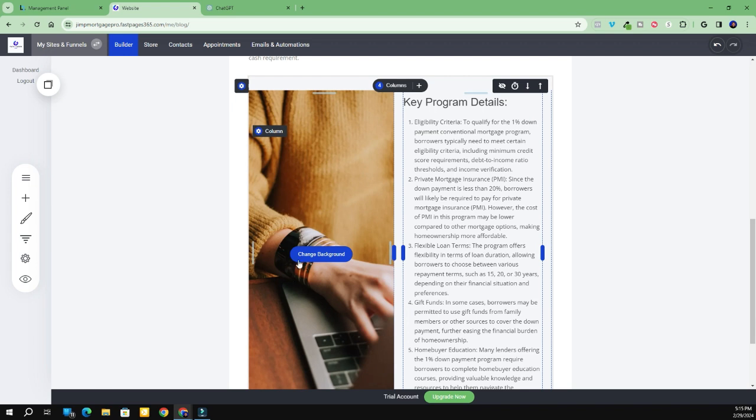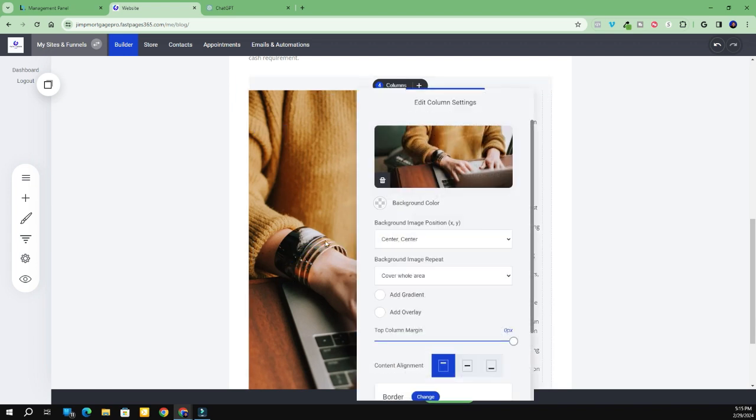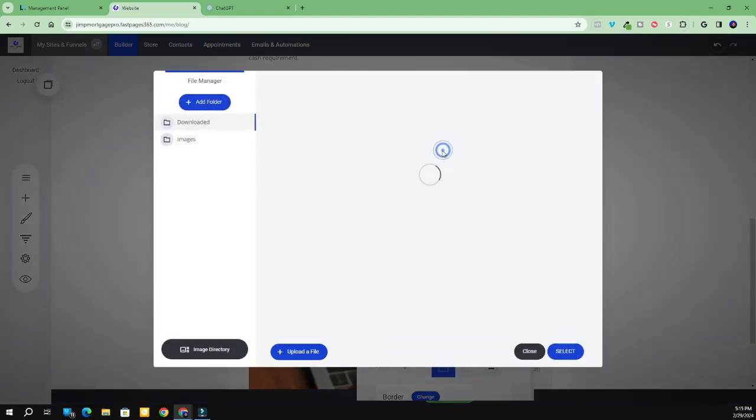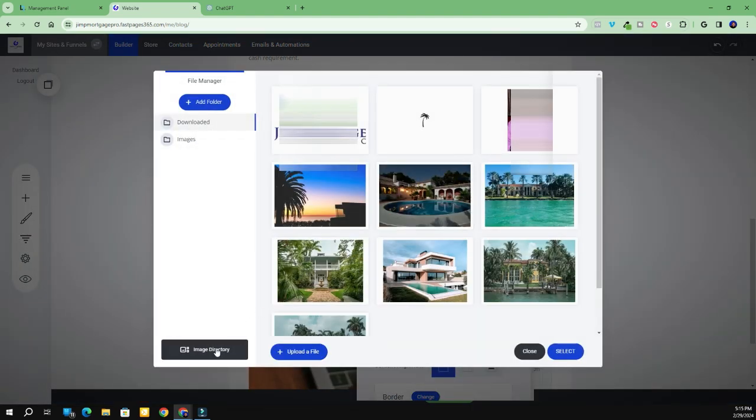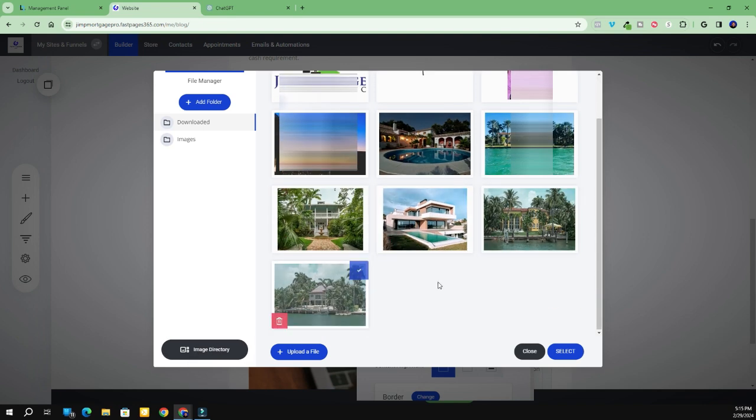Now what we can do is go ahead and change the background here. So let's go ahead and click into it. And we're going to click into the picture. And now we can go ahead and choose something from our image directory or something that we've already uploaded. So something like this would look kind of good, tall and skinny, because you'd be able to see what it is. So let's go ahead and try that.